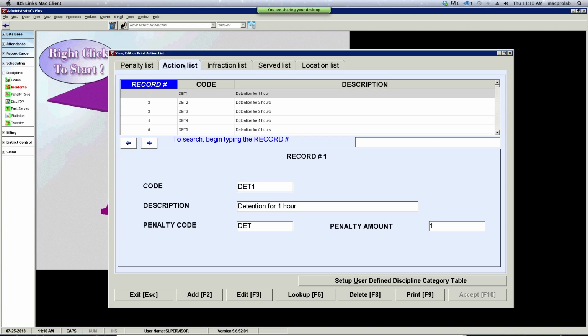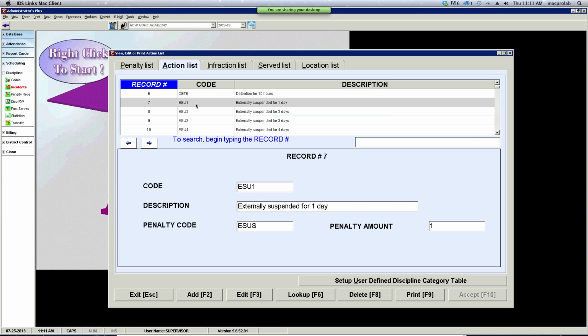Click on the action tab. So these are the specific actions you're going to take depending on the infraction. Here we have detention for 1 hour, 2 hours, 3 hours. So the program's going to keep track of repeat offenses. Before we change any codes, whenever a student repeats an offense, it's going to know if it's the first, second, or third time he did something.